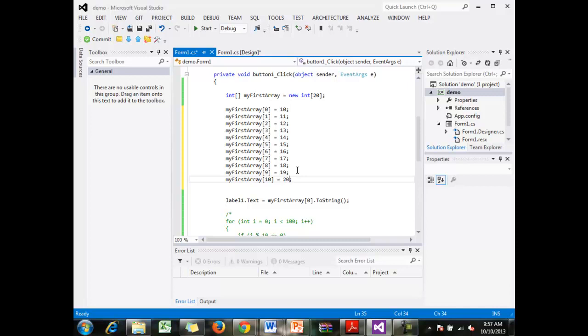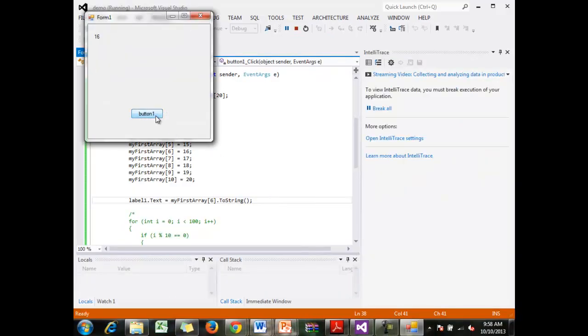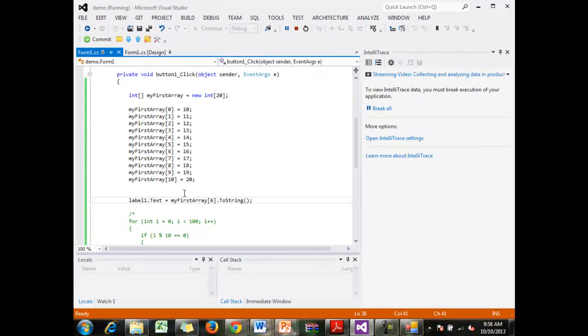Okay, everybody caught up? So, what if I change this index from 0 and I change it to 6? What will print now? What will print? 16. There we go. Now we can debug and we can inspect our array.